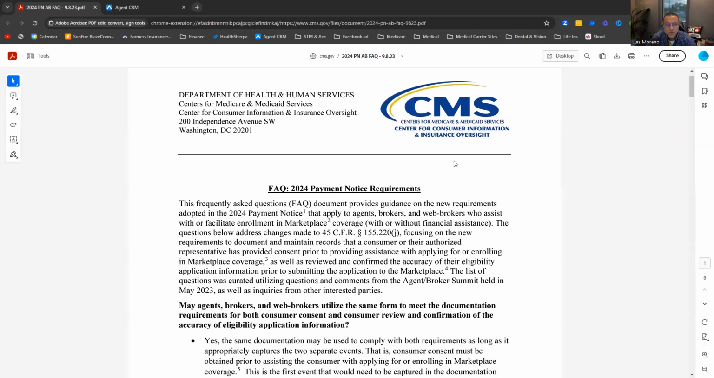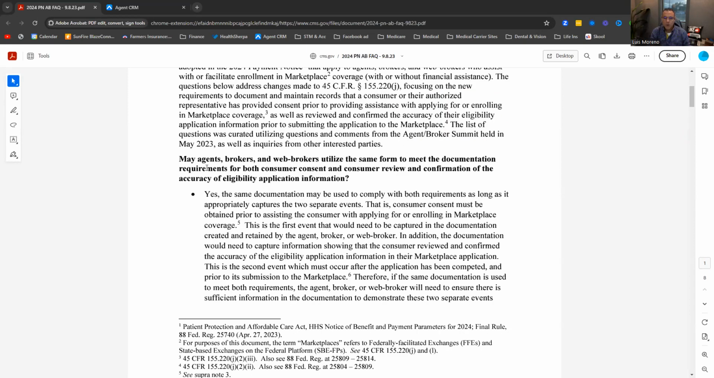All right, let's get in here. So here is the CMS bulletin that I received. May agents, brokers, and web brokers utilize the same form to meet the documentation requirements for both consumer consent and consumer review and confirmation of the accuracy of the eligibility application information? Okay, so yes, the same documentation may be used to comply with both requirements as long as it appropriately captures these two events. All right, we've got two events.